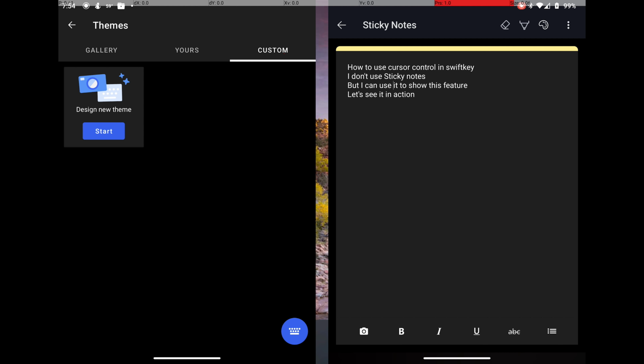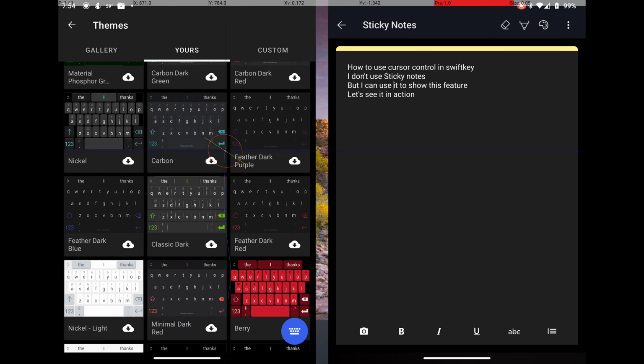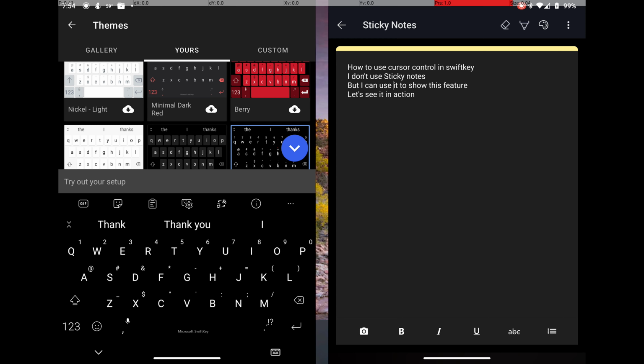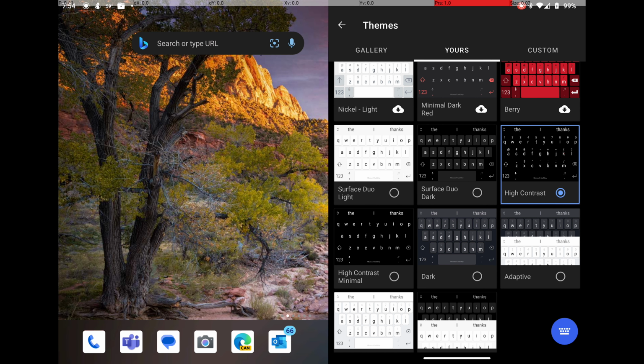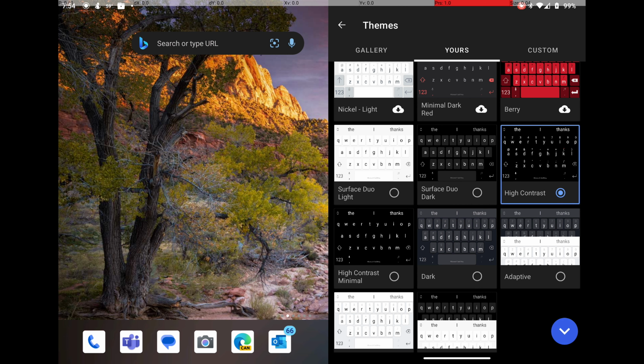But we're going to switch back over to my theme, and that'll be under the yours. And I'm going to switch to the theme that I currently use, and that is the high contrast theme. And it is a black background with white foreground and gives a nice distinctive separation of items, making it obviously a huge contrast. And by selecting that, you see now it's my keyboard. That's it.